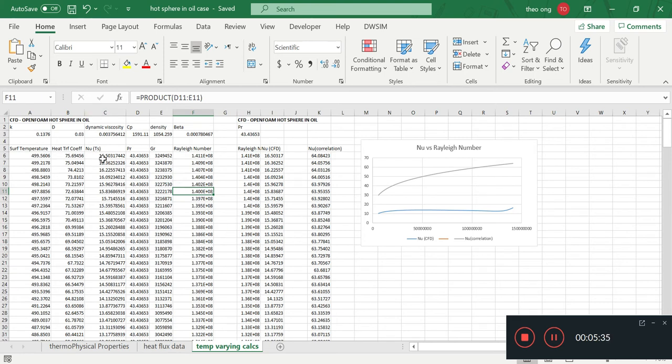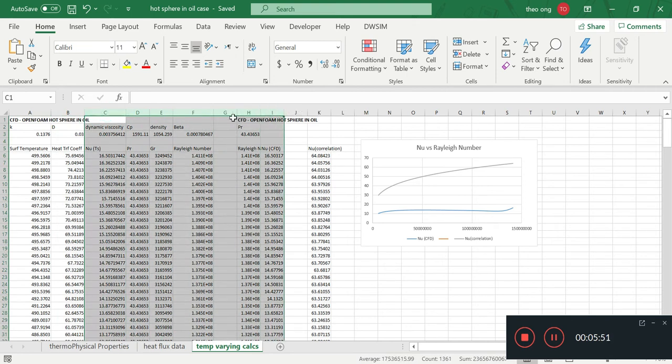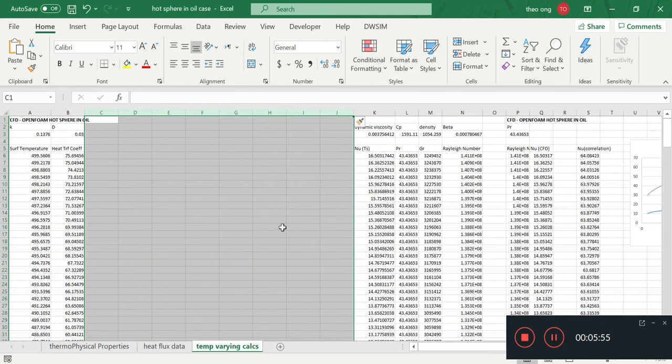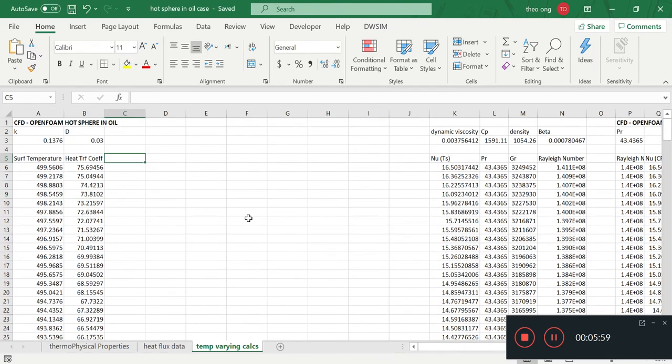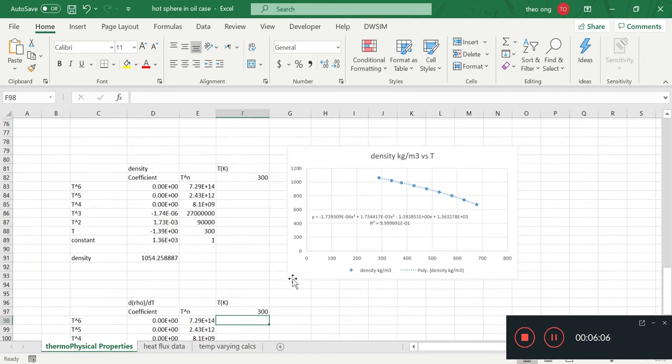The Nusselt number is here, the heat transfer coefficient is here, and k, which is the thermal conductivity of the fluid, should change with temperature. So I'll simply insert a few more columns and have a temperature dependent k, so k as a function of T. So what's k as a function of T? You take a look here.